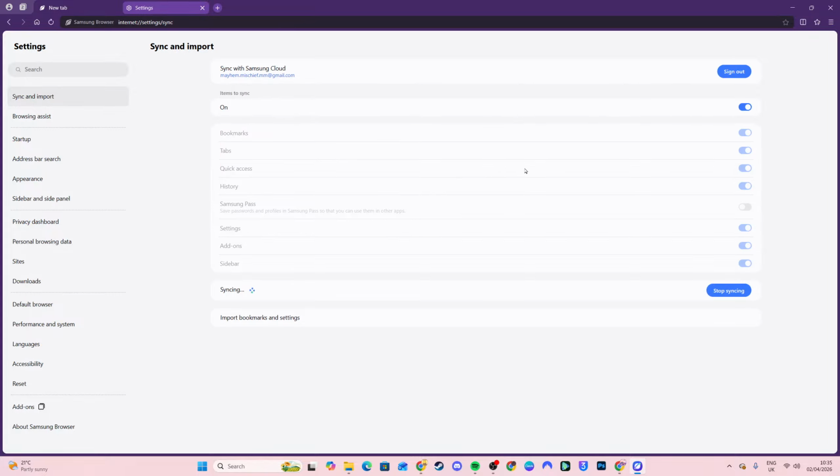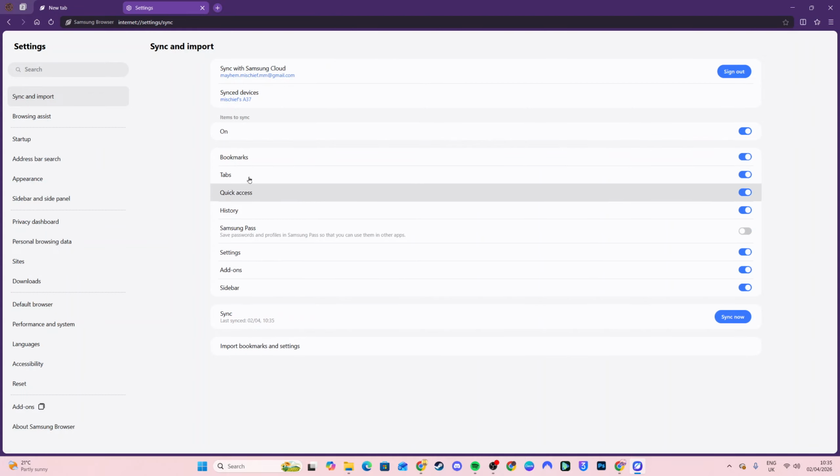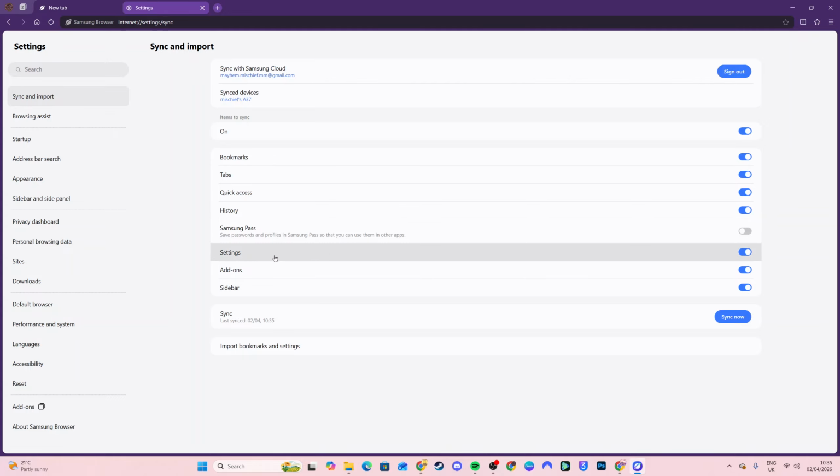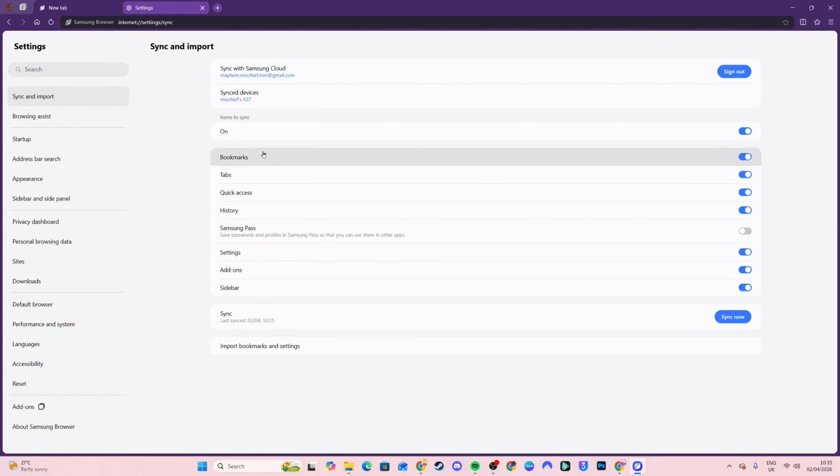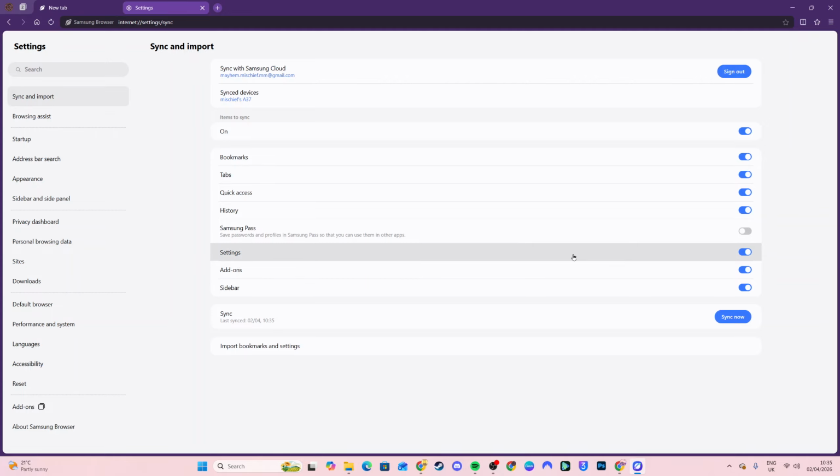And then after a few moments, that window should close and you should be able to see you've been successfully signed into your Samsung account. So here it is, it's been successfully added. If I had any bookmarks or saved passwords that were under that specific account, they've also been added to the Samsung Internet browser on my computer.